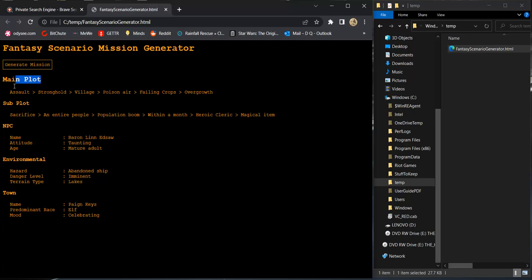So we've got a main plot suggestion. The scenario is an assault type, so the players or the PCs are going to make an assault, in this case on a stronghold that's probably in a village, and there's some poison air related to this. Maybe the bad air is coming from that stronghold. It's apparently causing failing crops, and perhaps it's because of overgrowth. So perhaps it's causing weeds to grow, or vines, or some invasive plant species, and that's destroying the crops.